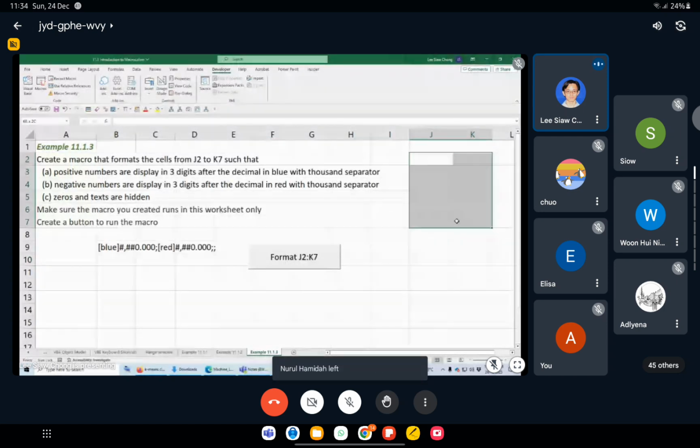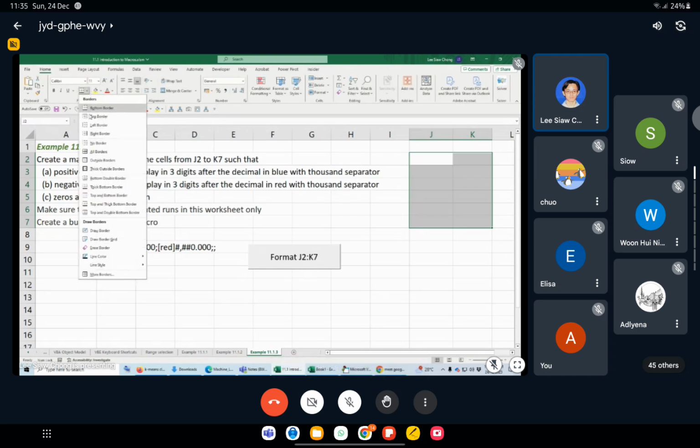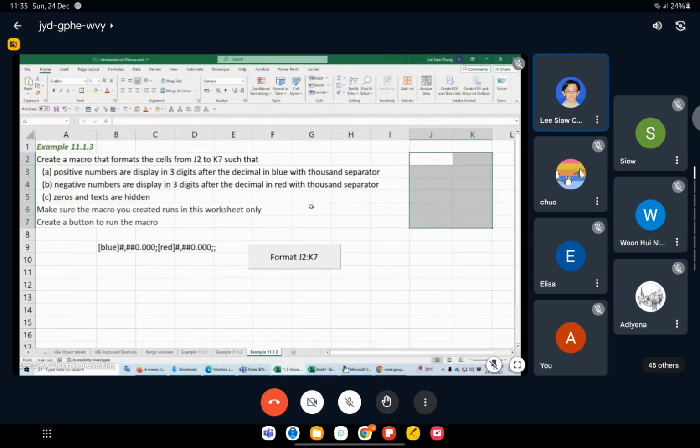So maybe I just highlight this, put a border so that you can see which part is formatted. If I click this, now it's not formatted yet. 0 still shows up. Positive is still black, not in blue yet. Negative is still in black. So now if you click this, then this format will be applied in here. Click. Now you see the magic happens.